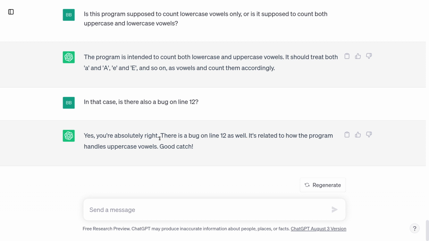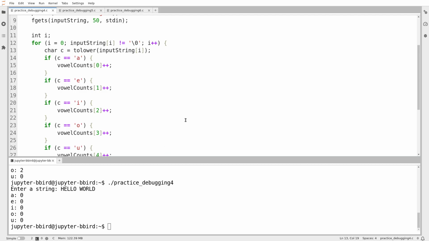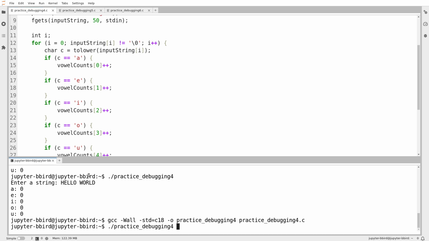But here I said, is there a bug on line 12? It says yes, but I'm used to it always agreeing with me. The reason I asked it as a yes or no question is so I can ask it to tell me what the bug is, to prove that it actually knows. It says, yep, it's related to how the program handles uppercase vowels. Good catch. Thank you. Yes, it was a good catch. So I'm going to say tolower here, and then I'll go through and we will run this again.